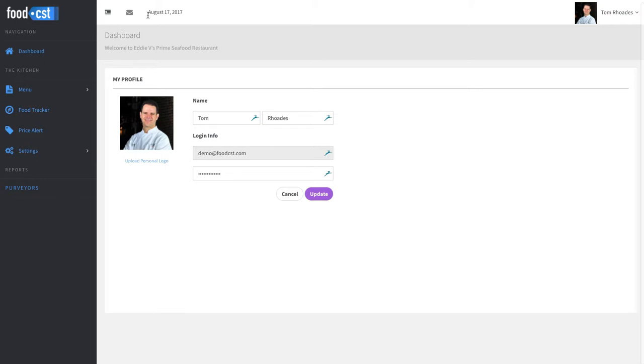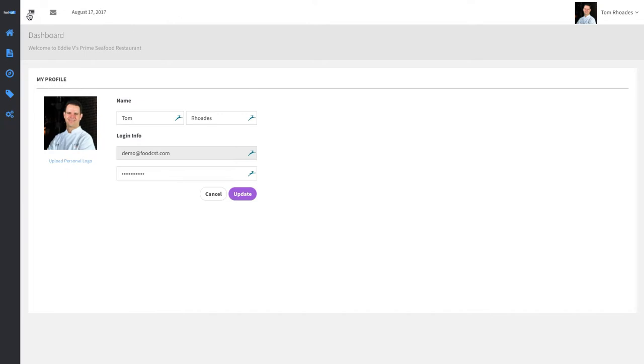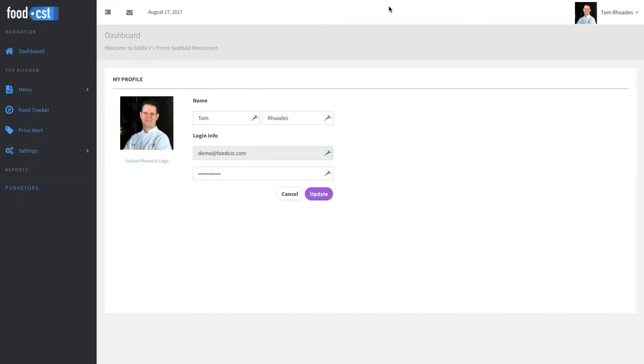It's always going to have the current date up here. If you have an alert of some notifications that have been sent to you, which we'll talk about notifications a little bit later, you're going to see that alert show up right there. And then you can also close this window. If you'd like to make it smaller, just click that button and you can do so.